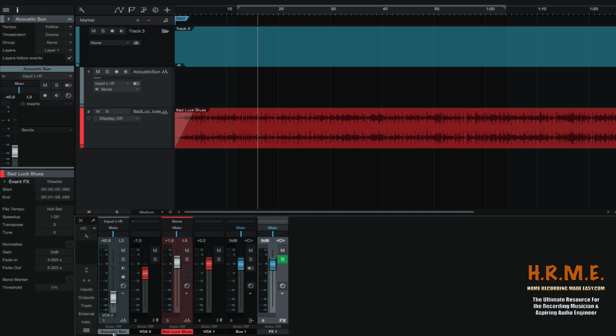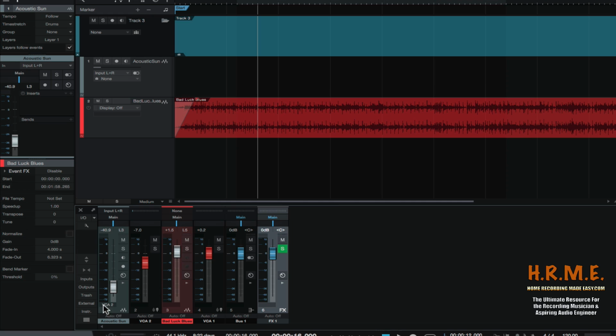Down here in the bottom, you'll see that this is again set up to go to a VCA fader because we did that a few seconds ago as an example. This little icon shows you that it's an audio track as opposed to an instrument track, which has a different icon. The track number, this happens to be track number 1.